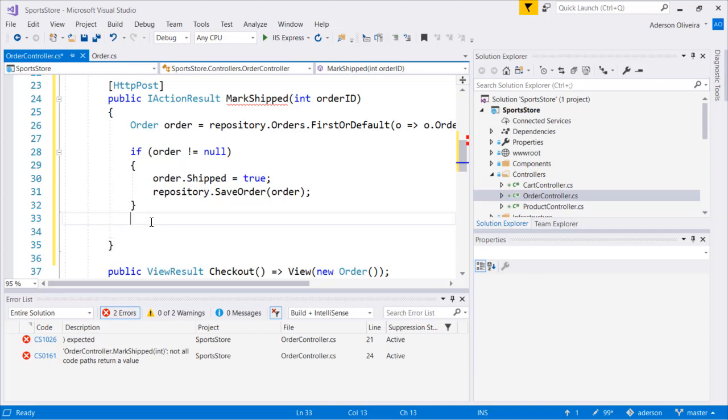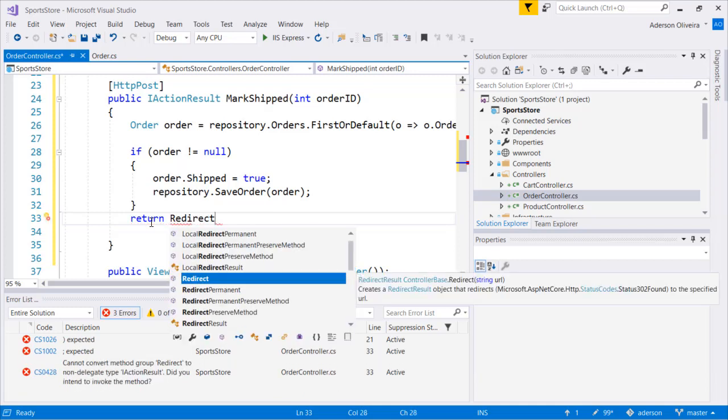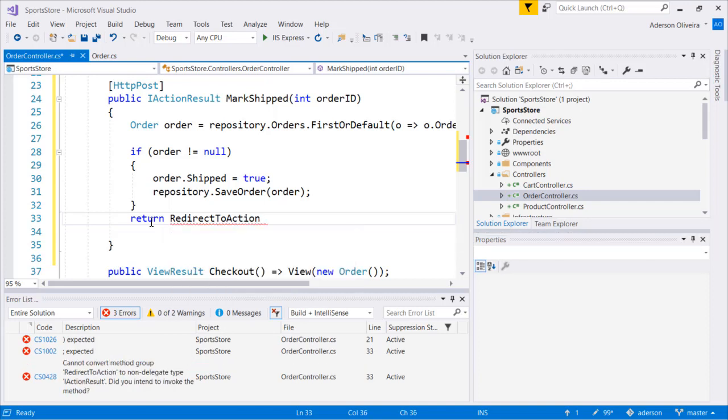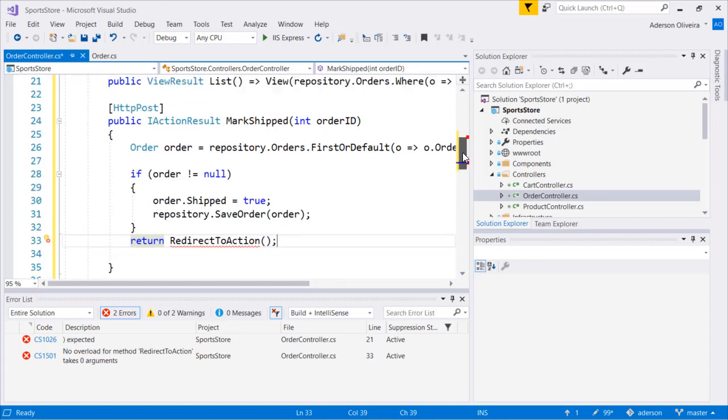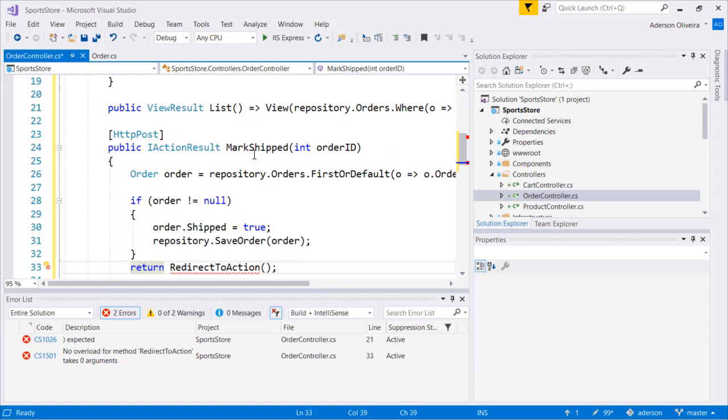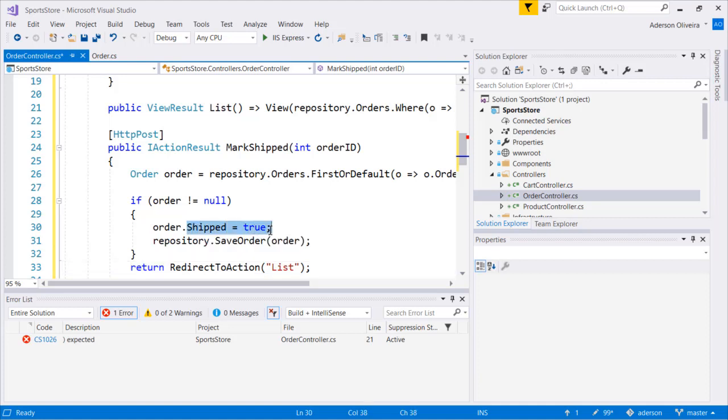Next, we're gonna be returning to another view. So we're gonna say return, and then we're gonna use redirect to action. So what this will do is it will allow us to redirect after the post, to redirect to another view. Which view are you gonna be redirecting to here? Well, you can stay in the same one. However, this time around, when it refreshes and goes back to itself, and I'm gonna call this list like this, it will not show anything if I just had one order there, because the order that I'm marking as shipped will disappear because we set it to true this time.